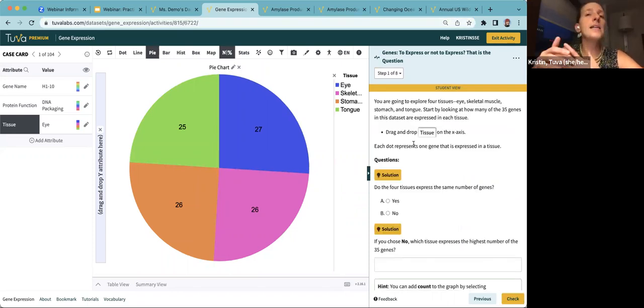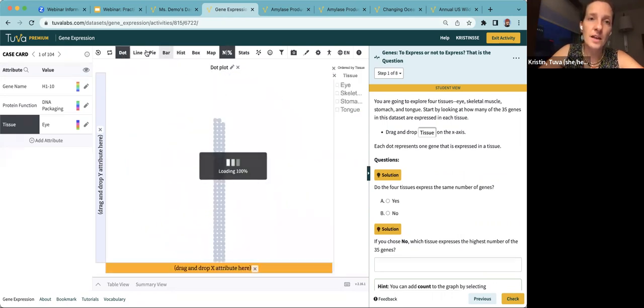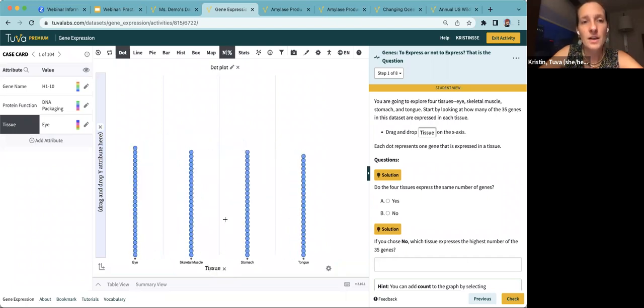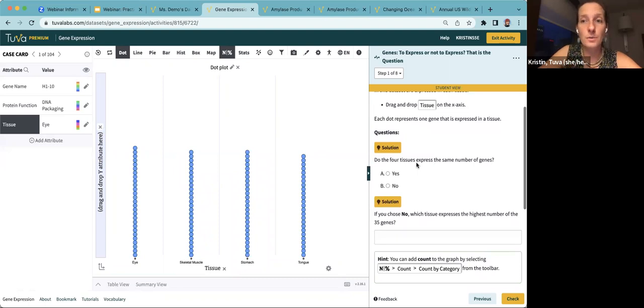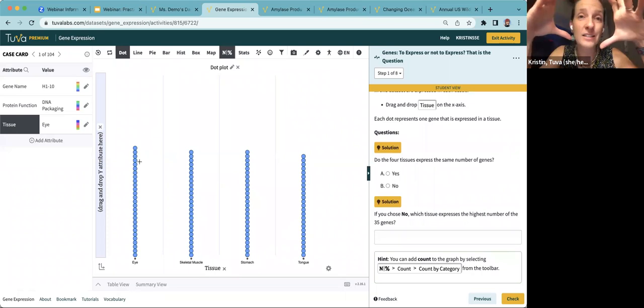But what I really like is that there's different ways to look at it. So Kelly was thinking, let's use a pie chart. That's awesome. Love it. This activity suggests using a dot plot, looking at tissue along the x-axis. It's getting at, do the 4 tissues express the same number of genes? Which we could see really easily from that pie chart.